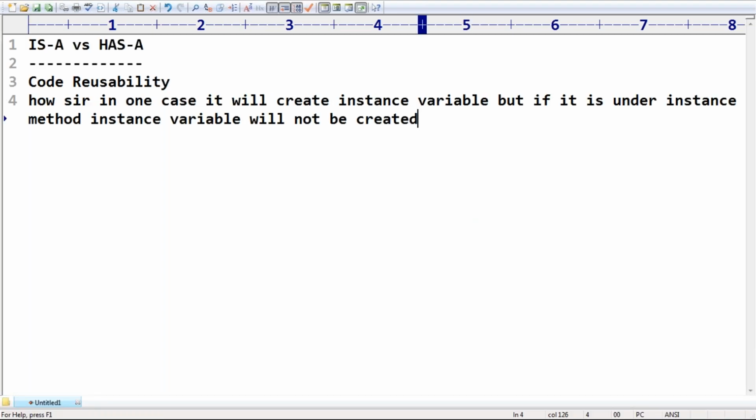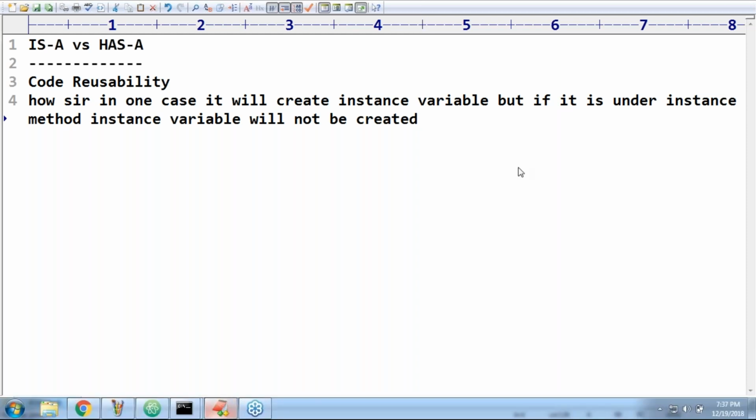In one case it will create an instance variable, but if it is under an instance method, the instance variable will not be created? No, it will be created if you use self. Remember, Swarup, inside an instance method, if you want to declare any instance variable with self, you can do that, no problem at all.